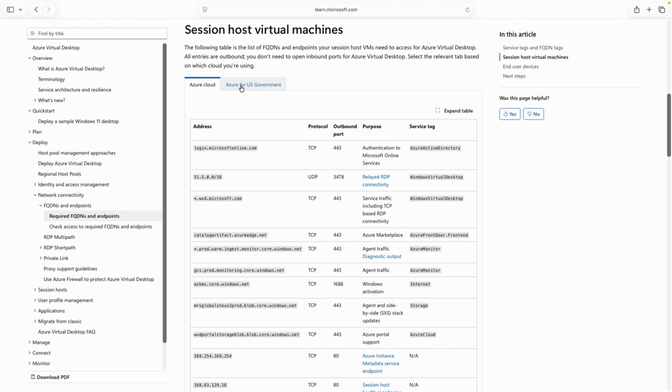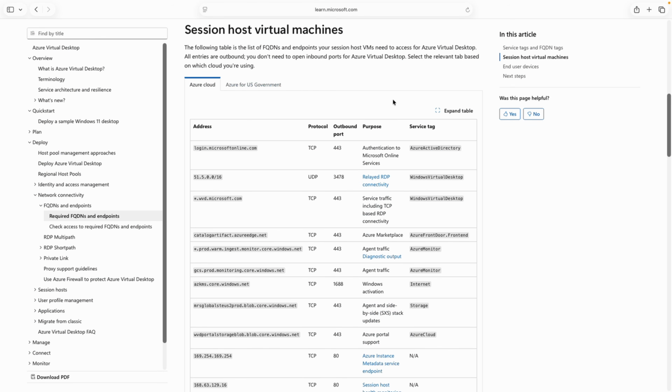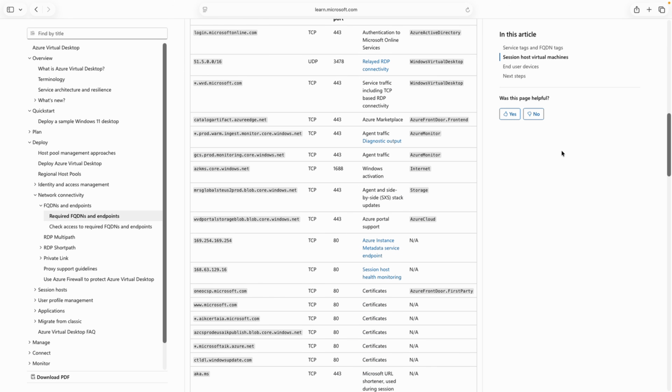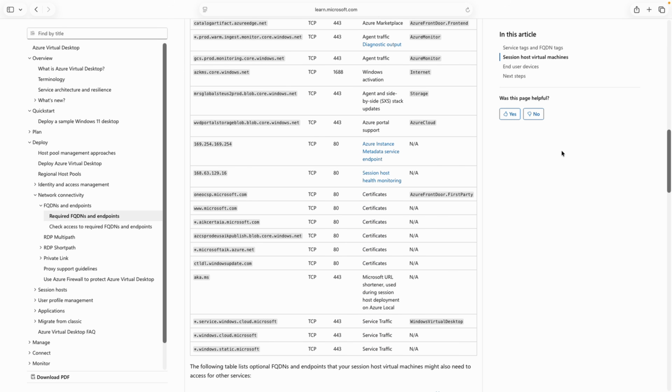You'll see tabs for both Azure Cloud and the Government Cloud. The table lists everything your session host needs, including domain names, some IP addresses, protocols, ports, descriptions of what each item is used for, and the service tag associated with it.